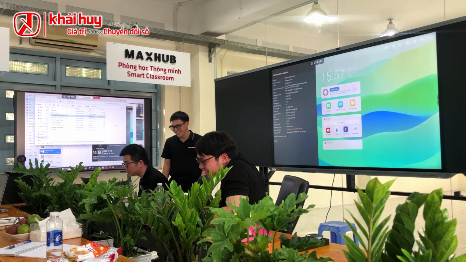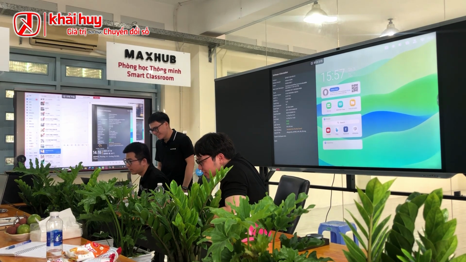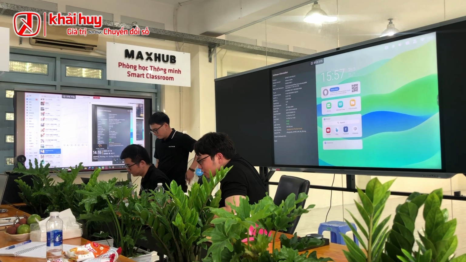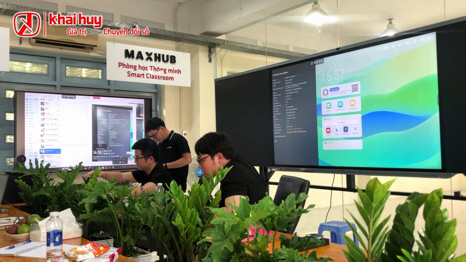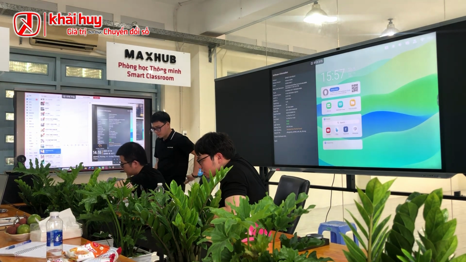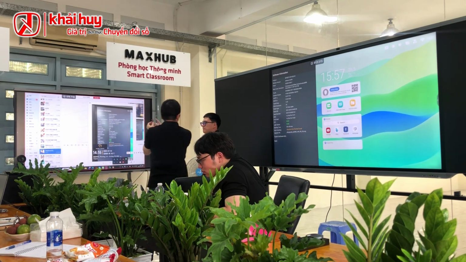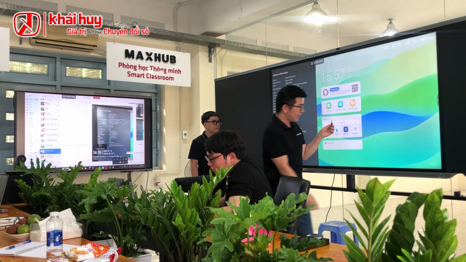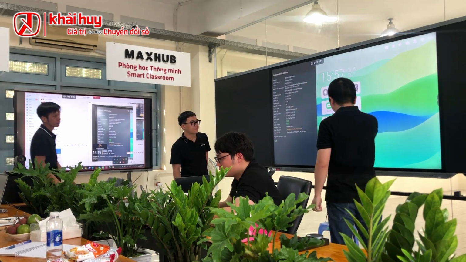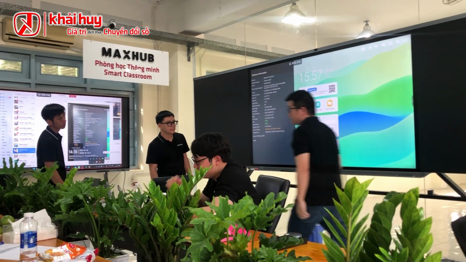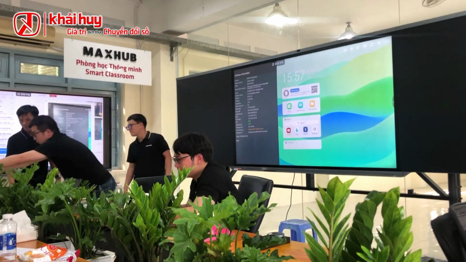Okay, we'll try to upgrade the panel now. So we prepare the firmware inside, right? Then we can use the firmware on the camera.